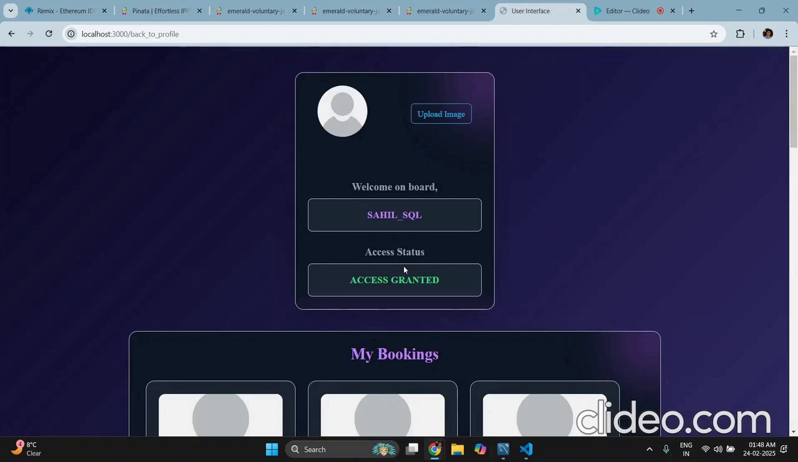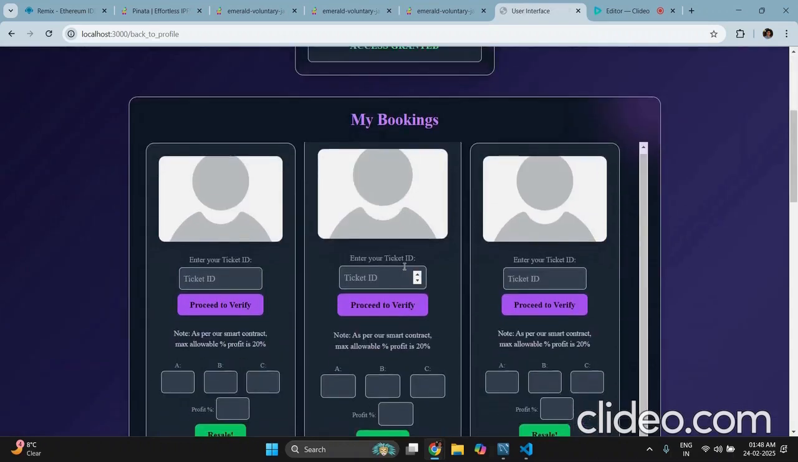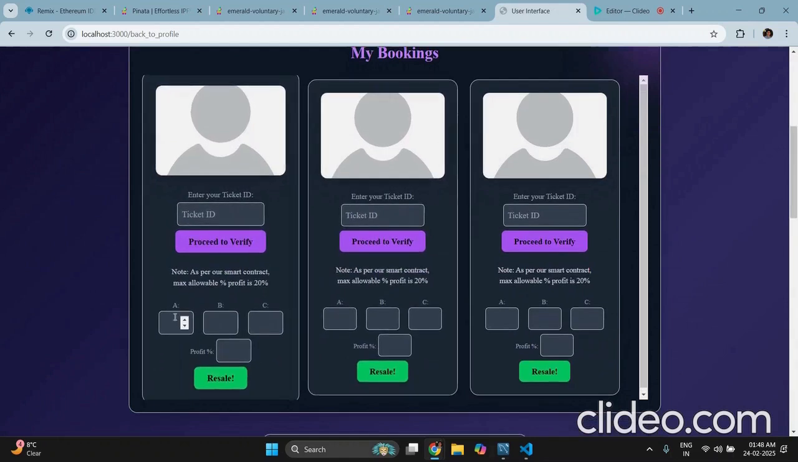Now talking about the next feature here, we have implemented the resale feature. Let's say that there is a user who has purchased some tickets and due to some reason he is not going to be attending the show, so he wants to sell out his tickets so he can get a profit on that actually. And our on-chain contract enforces a maximum retail price and routes a royalty to the organizer automatically.